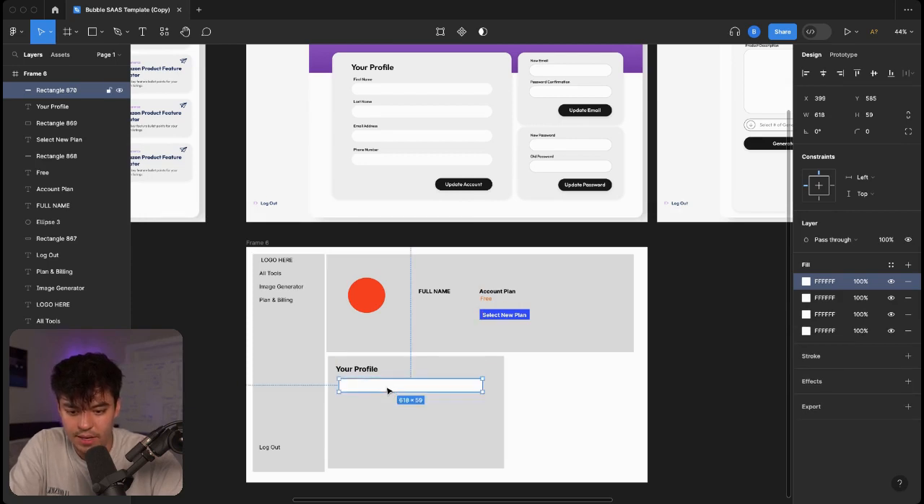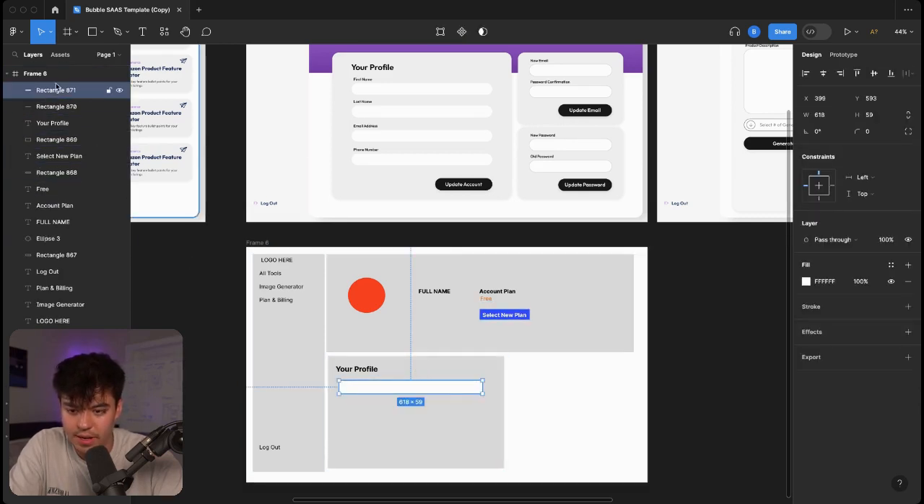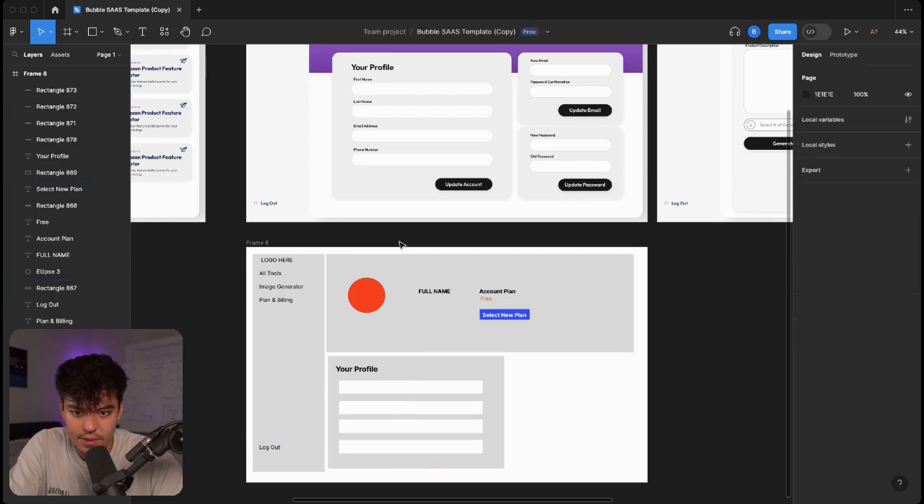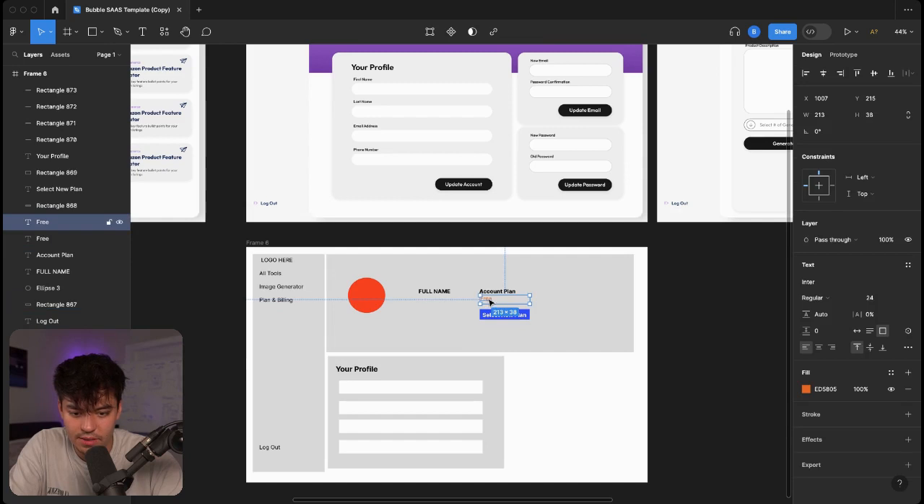Let's copy that and we'll paste it. Copy, paste. Oh, sorry, we're copying the fill there. Let's go ahead and remove that. We'll go ahead and copy that and paste another one. Drag it down, copy, paste. So you've got first name, last name, email, so forth.